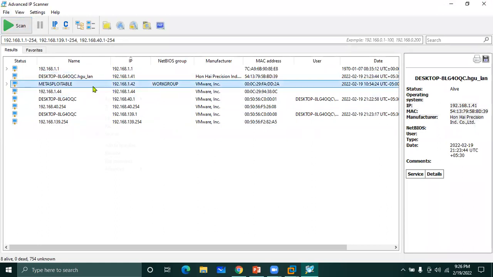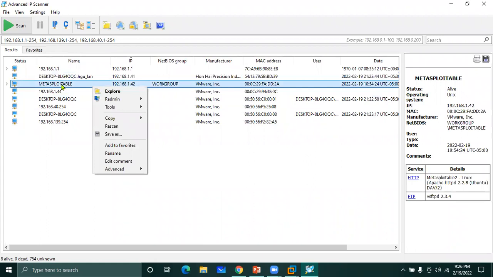When you right click on it, you will get more information, like Radmin. So you can run a telnet check, and you can also do file transfer, maybe shut down the system, or send a message to the systems also. Those are the packages with the upgraded version.